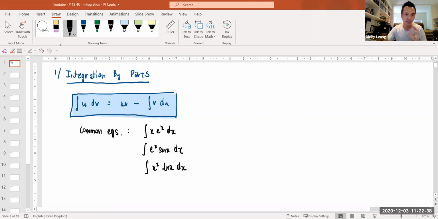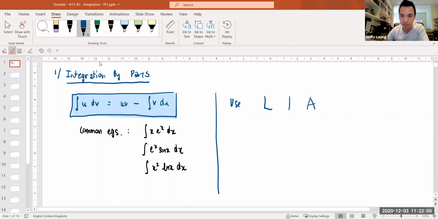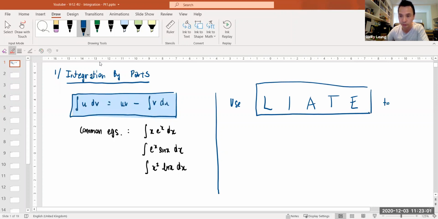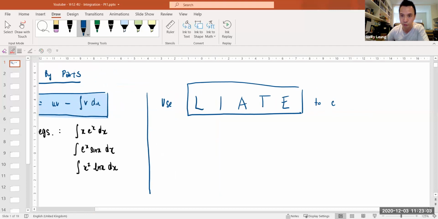Now, I was surprised to hear from a number of my students that teachers don't actually talk about the next acronym, the LIATE acronym. Basically, use LIATE as an acronym to choose the substitution for the u function.